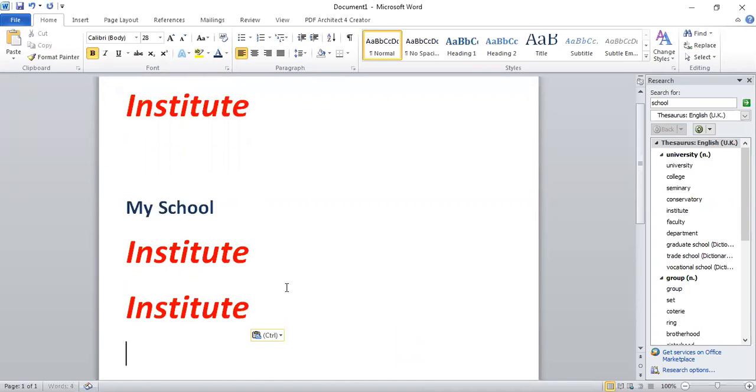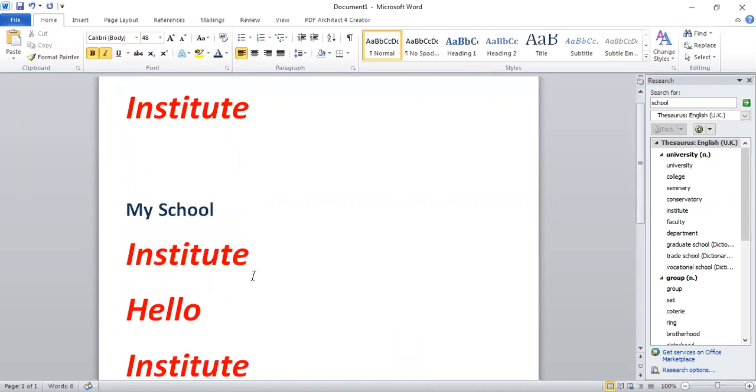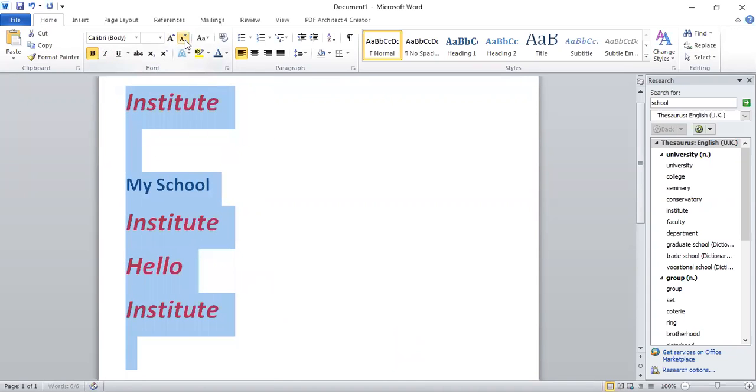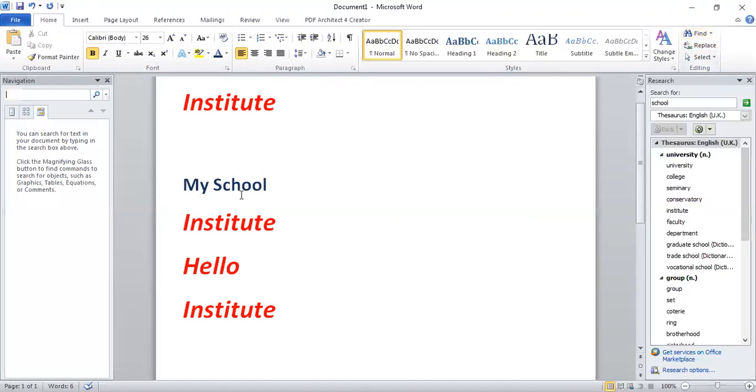I'm writing this word institute 2-3 times, and let's make it a little smaller so that we can view everything. Now let's go to that find and replace option. It is there in the home tab in the editing group. Here you'll find that editing group in the right corner: find, replace, select. So just click on find.